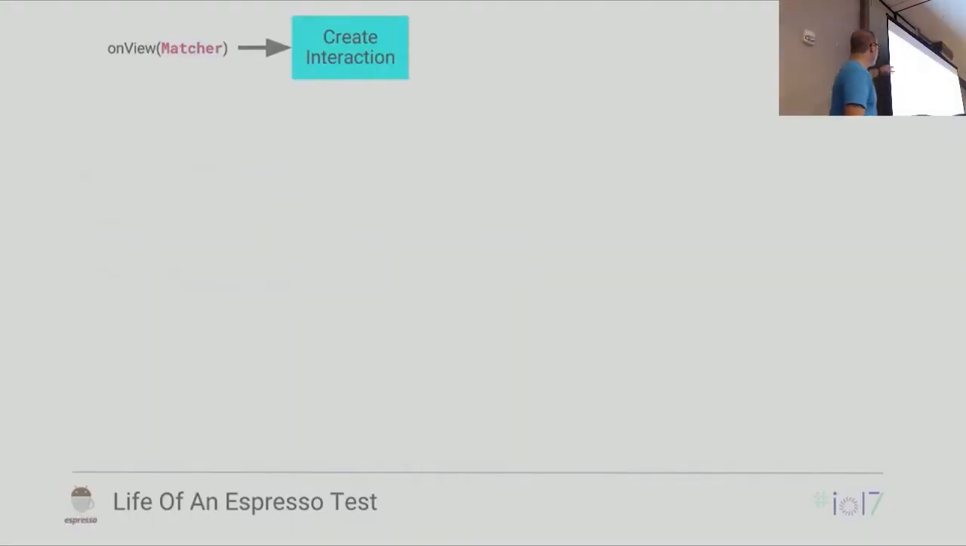So the way this works is we talked about the view matchers, which is grabbing that one element on the UI that you're interested in. So you've created this interaction, which is not doing anything yet, but it's describing that piece on the screen that you want to deal with.